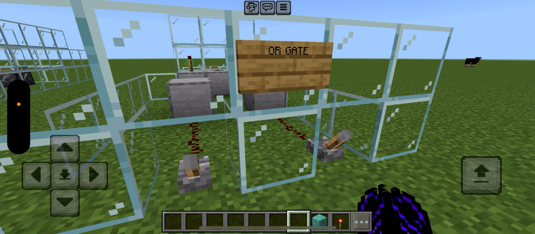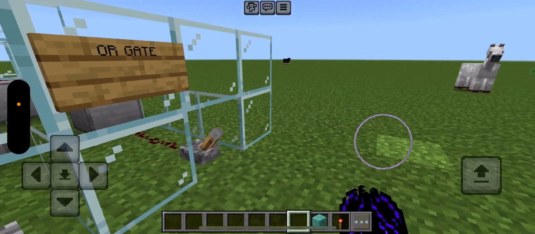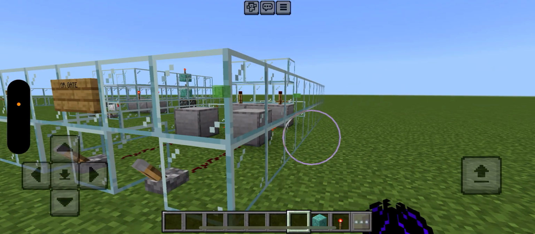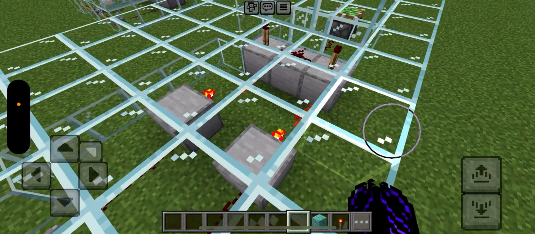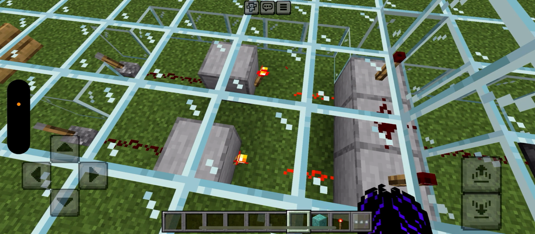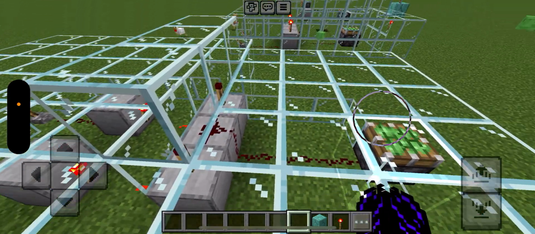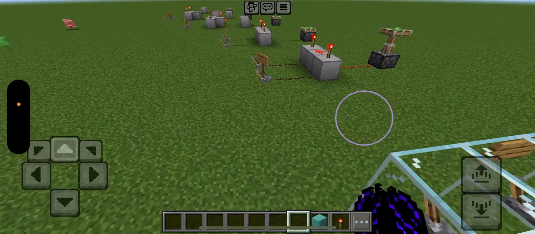Both on, both off. One on, one on. So, very cool, I think. This is how you guys can actually do it. It's a block, and then yeah, very cool stuff. Actually, not gonna lie.